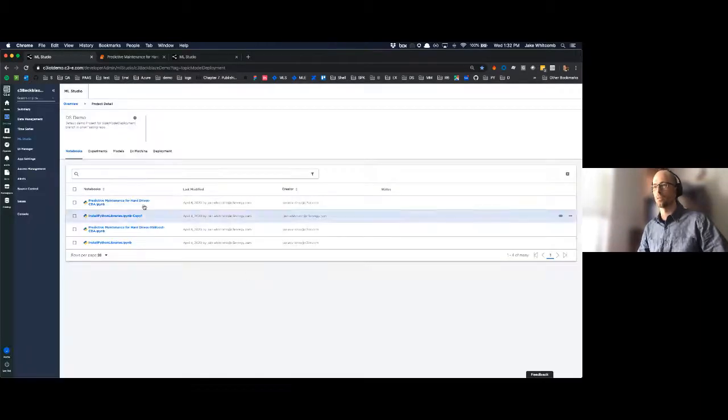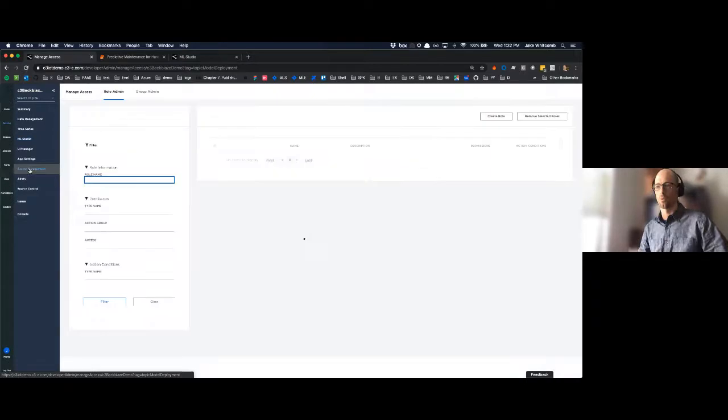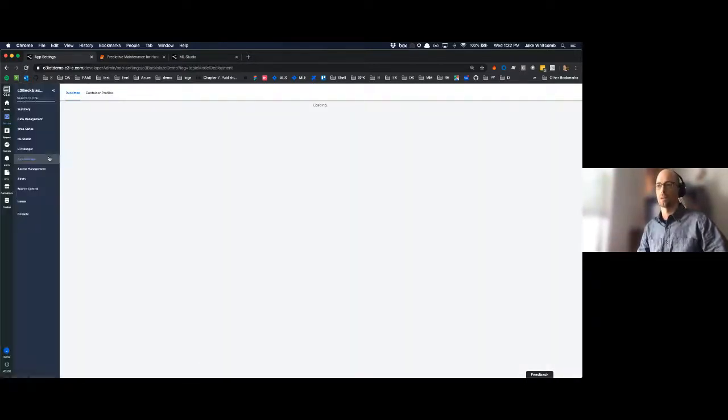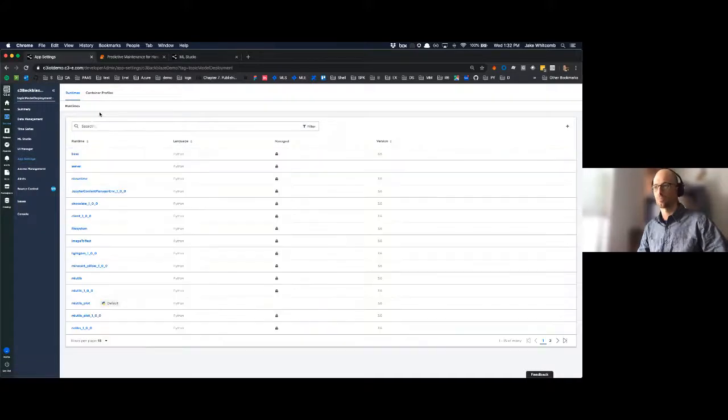Before I go into this, let me go back and show you how I set those up, because I think installing the runtimes that I'm going to use, and installing those libraries that I'm going to use in my Jupyter notebooks, is an important step. So I have a list of my runtimes when I click on this tool called App Settings.